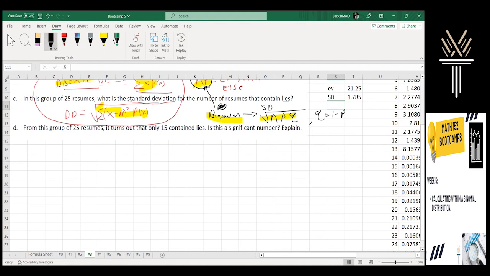For part D, we're trying to determine if something is significant. Significant is identified as the probability of an extreme is less than 0.05. If this is the case, then we say, yes, it is significant.